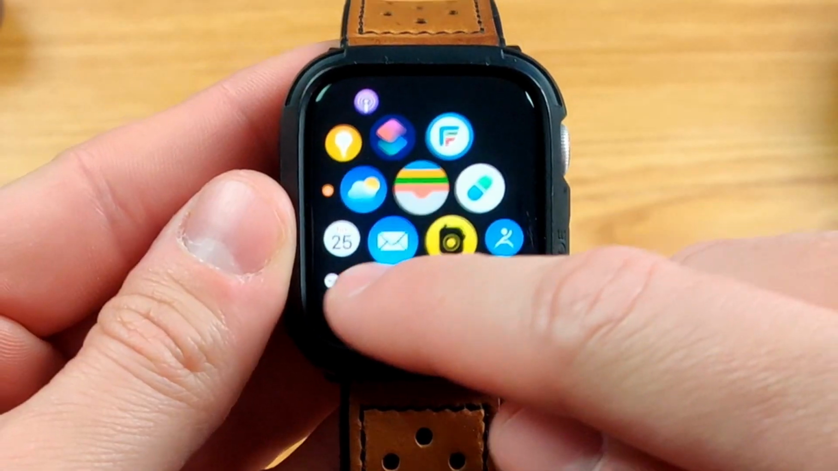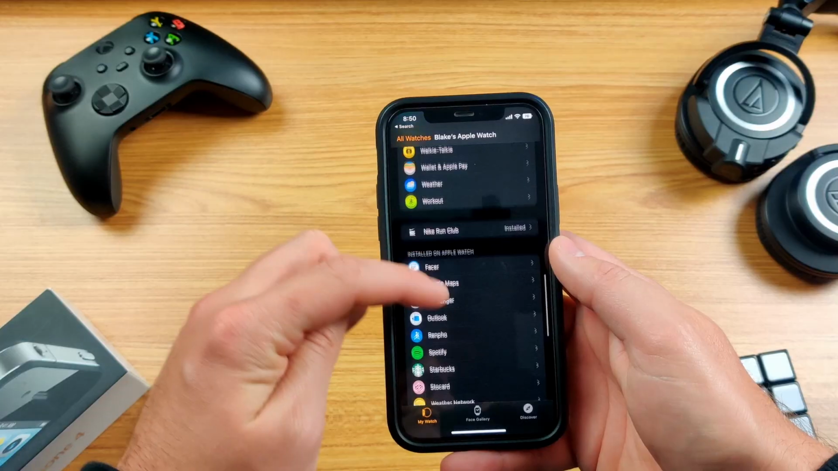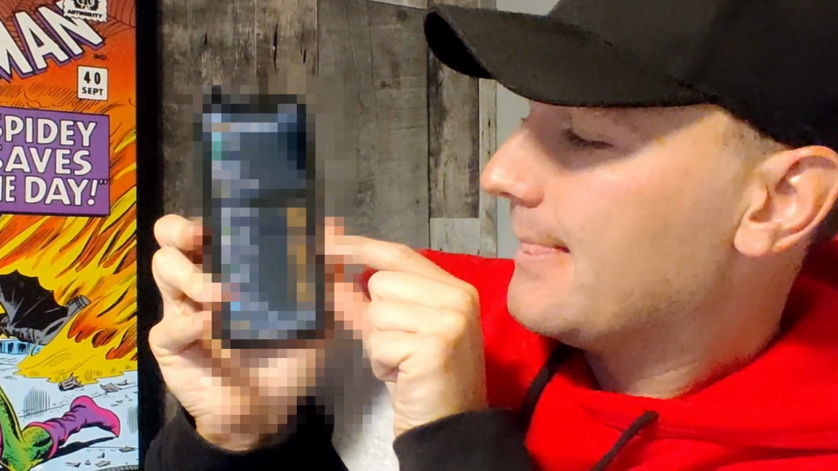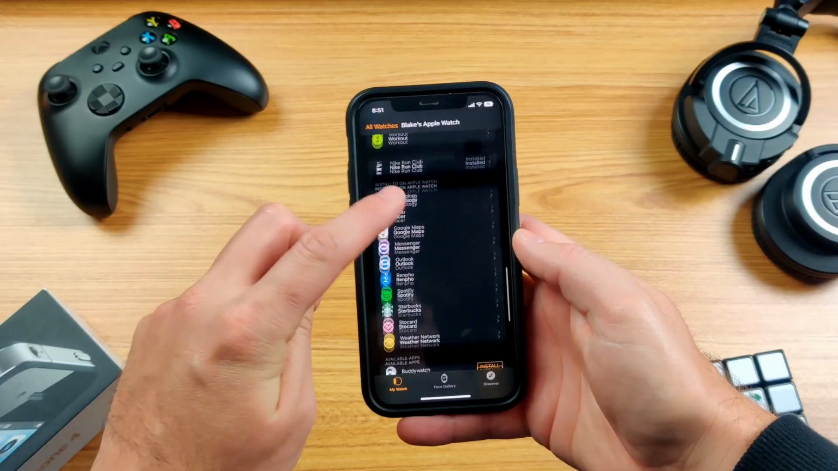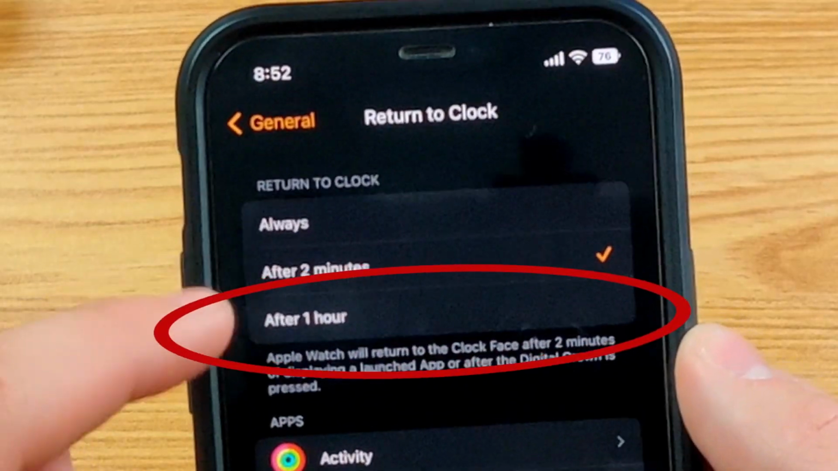Grab your Apple Watch and make sure Clockology is installed on there as well. If it's not, open up the Apple Watch app on your iPhone. Scroll down and tap on install right next to Clockology. But we may as well do one more thing while we're here, or this will be a lot more frustrating for you in the future. Scroll to general settings, tap on return to clock, and tap return to clock after 1 hour. I'll explain this a little bit later.